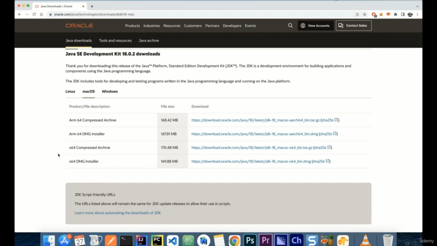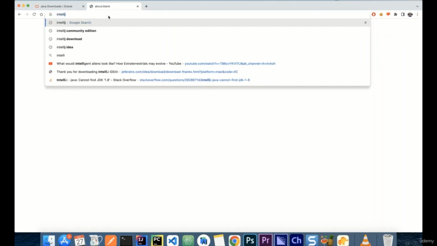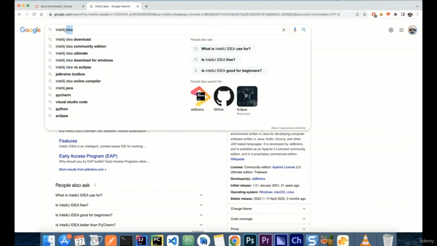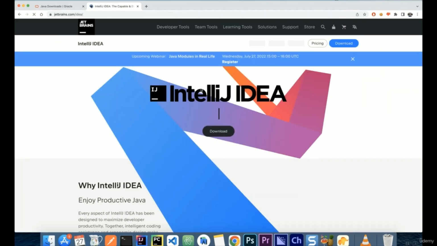IntelliJ, in order to download that, simply go to another browser window here, and we're going to search for IntelliJ IDEA. They added an A at the end to make this word idea rather than IDE, but you know, that's the same thing. You're going to find this website, JetBrains. I think it's the company that developed it. In any case, we're going to have IntelliJ IDEA, and on the first page here, I have a download button.